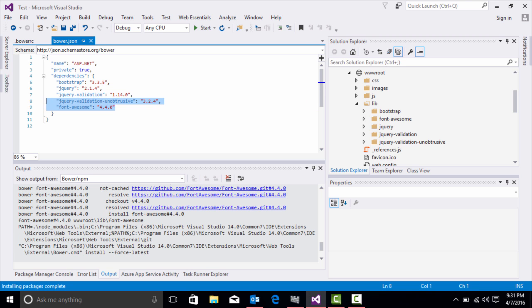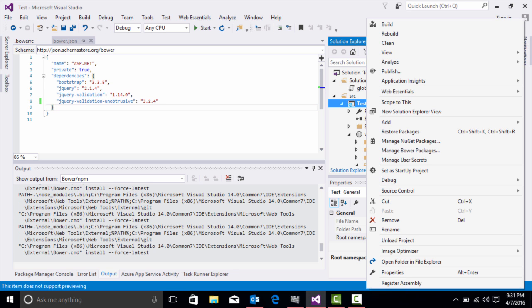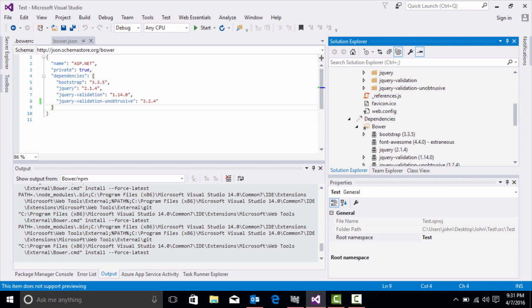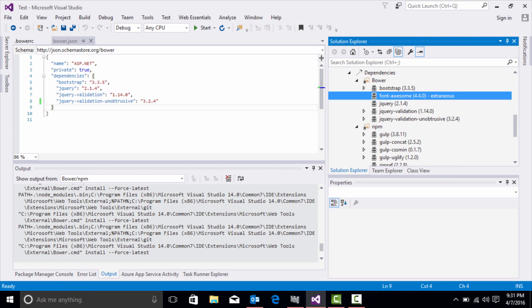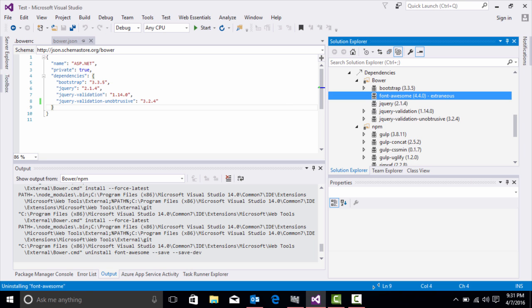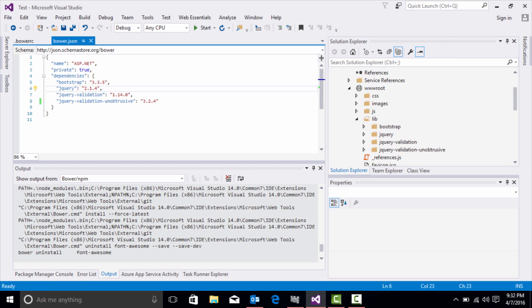Let's say I want to get rid of Font Awesome. Let's save that. And then let's rebuild this. Let's restore the packages. Let's go ahead and delete this. Uninstall package. This will go ahead and get rid of that. As you can see, it's not in our library folder, in our wwwroot folder anymore.